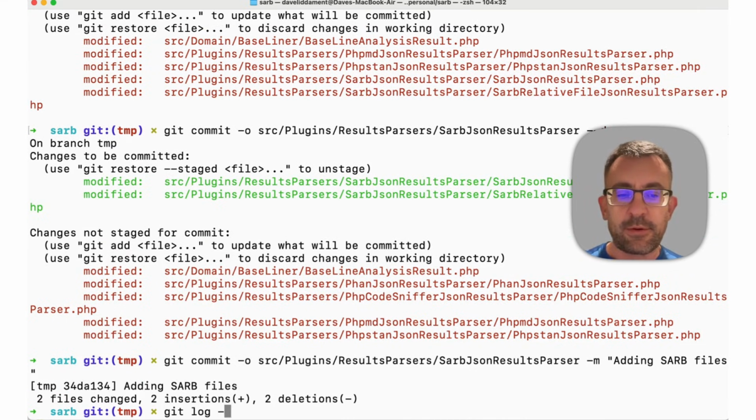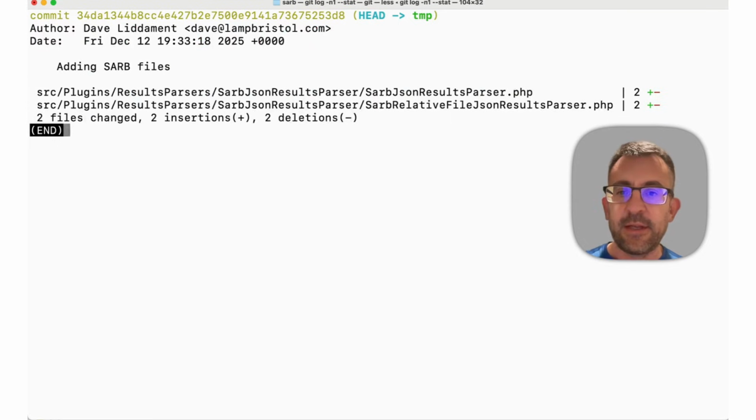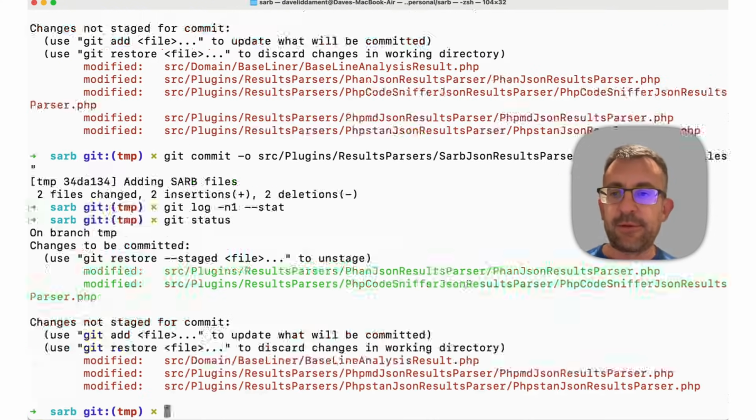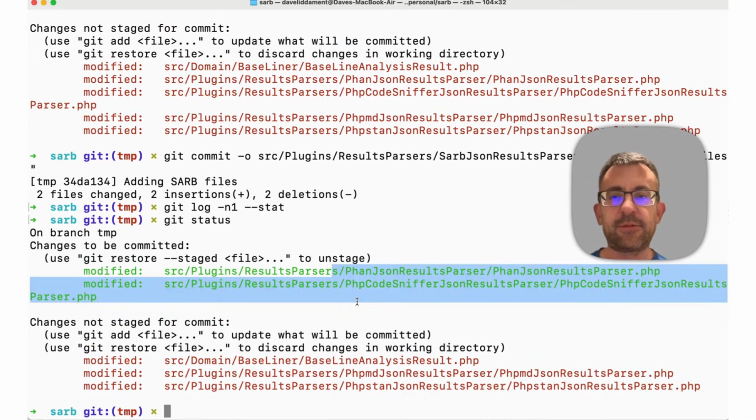So if we do git log -m1 --stat, we should see that the only files that have changed are indeed the files that were in the source plugin results parser, SARB JSON results parser. And if we now do git status, it's remembered the files that we previously had staged, so we can go on and make the commit as we would have done.